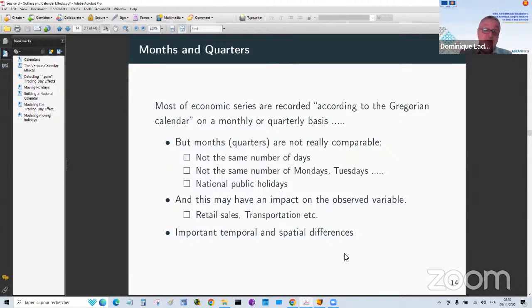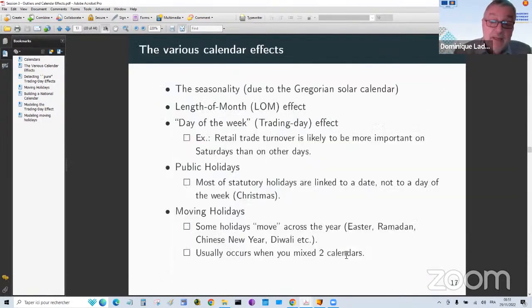And you have also the national public holidays that can affect the number of working days in a month. Sometimes it's very important. In France, for example, we might have up to 4 national days in May. And you have important temporal and spatial differences.